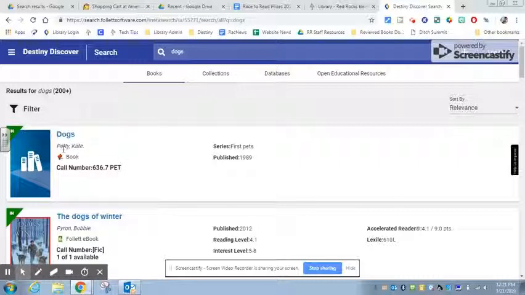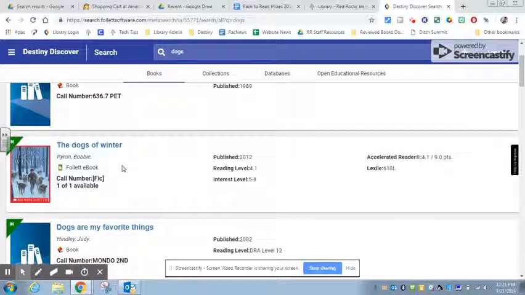Right here, the author's name is Petty. PET is part of the call number and identifies who the author is by the first 3 letters of the author's last name. So numbers means nonfiction. The letters for any of these titles are the first 3 letters of the author's last name. So we're going to scroll down a little bit here.